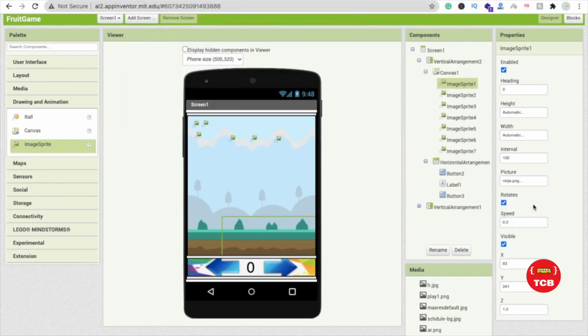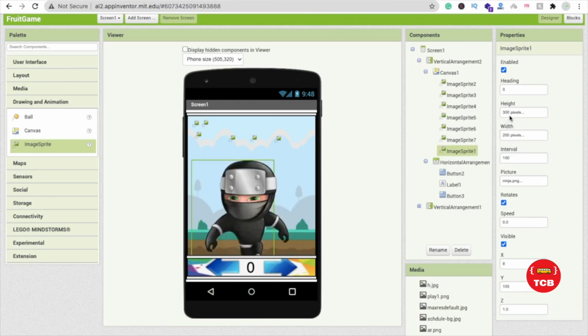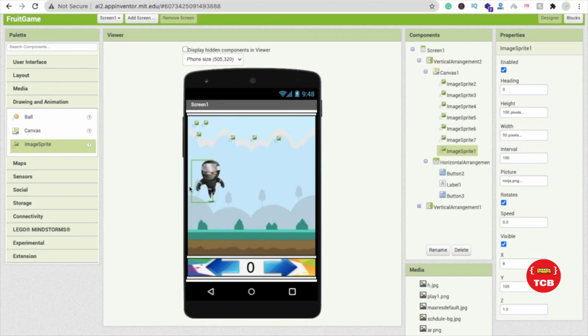Now we have to change the height and width, so I'm going to make it 300 and width 200. It's too big, so I'm going to make the height 100 and width 50. How does this one look? Yeah, this one is fine, pretty fine right now. Okay, now that's the design.